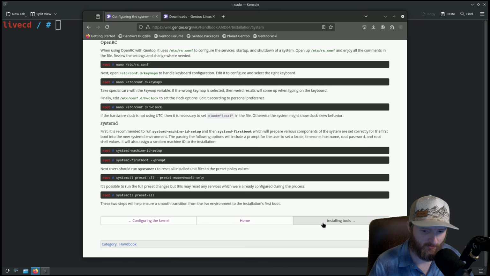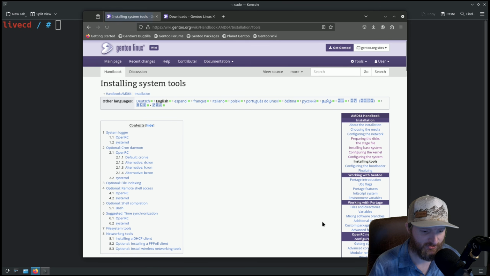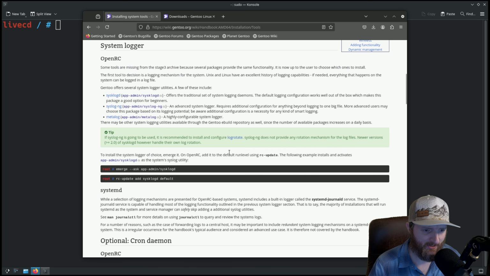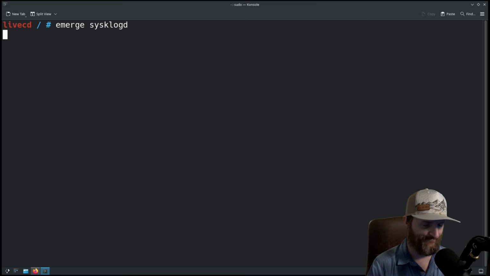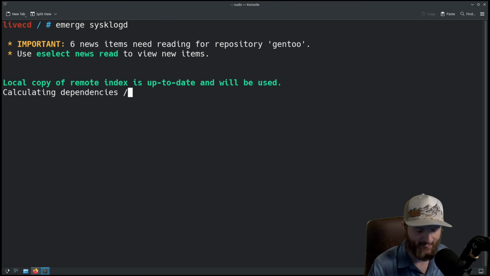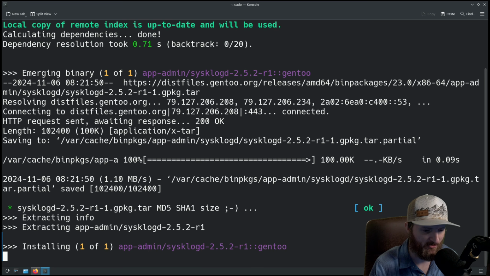Installing the tools. Let's install some tools. Okay, we need a system logger. I believe in a system logger. So the one that they recommend is sysklogd. And that's an okay system logger.